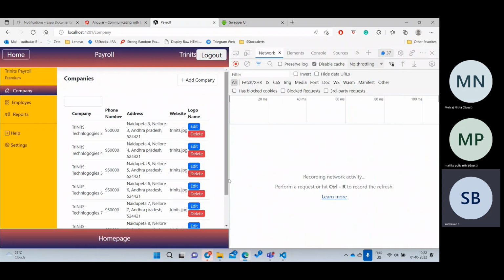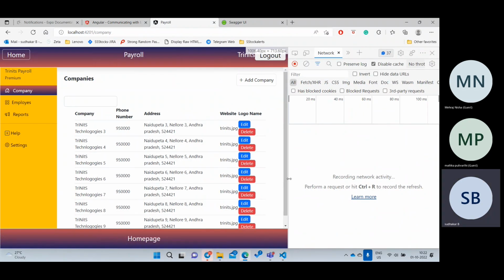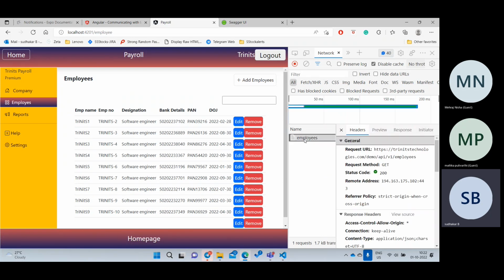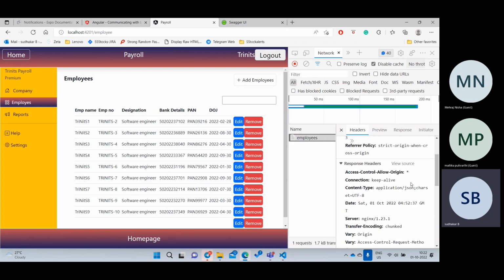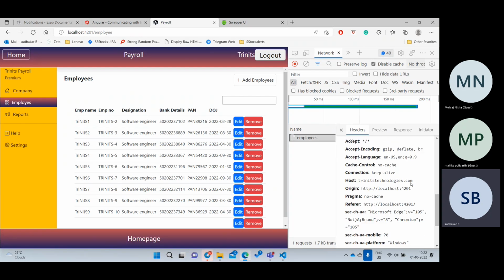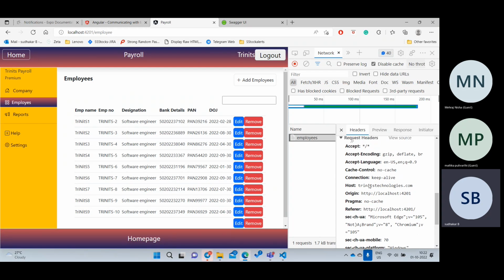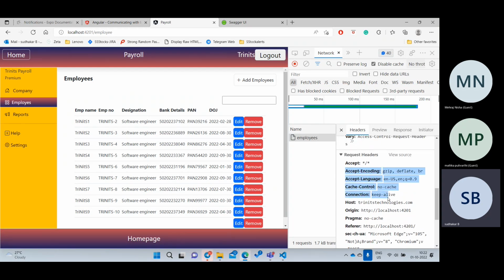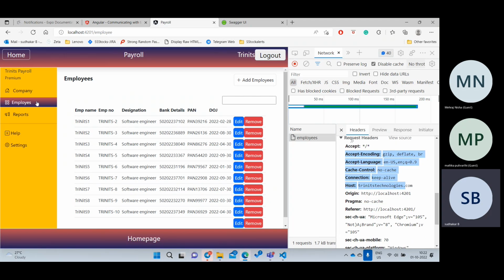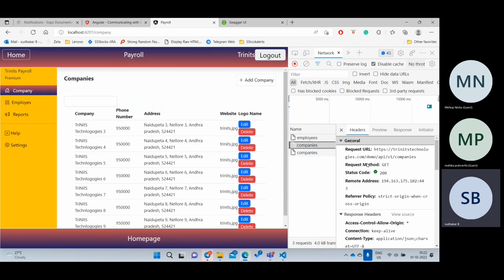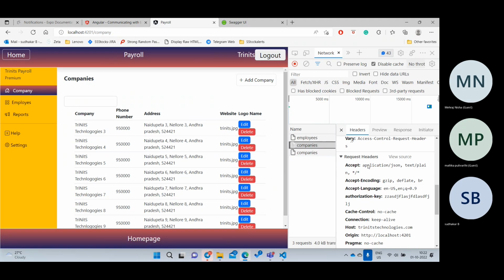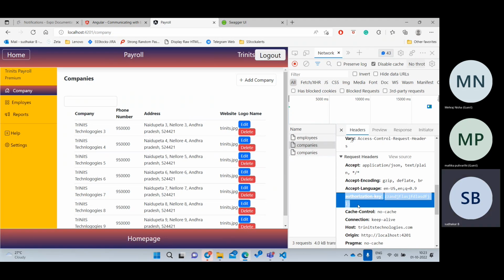Okay, let us reload the page. Okay, company. So we have this one. Let us go and check the headers. Response headers, request headers. So there is a token. There should be token header. We should send it to the backend. Okay, let us click on the company. See, so this is the token, correct, right? So there is a token saying authorization, some token we are sending it, right?